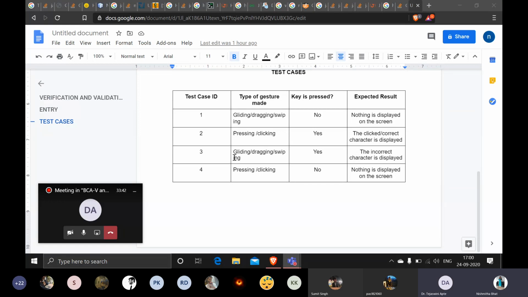For the third one, if I make a swiping gesture and I press a key, then the incorrect one should be displayed. And for the fourth one, if I make the right gesture but I don't press a key, then nothing should be displayed. And that's it. How many test cases? 4.